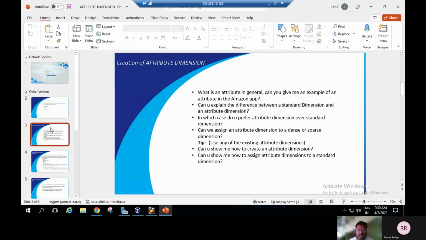And can we assign an attribute dimension to the dense or sparse dimension? Yes, we can assign the attribute dimension to the dense or sparse dimension, but we can create it in sparse, but we cannot create the dimension in a dense. We can assign the dense as the attribute dimension. And coming to the next point, the steps of creating an attribute dimension.